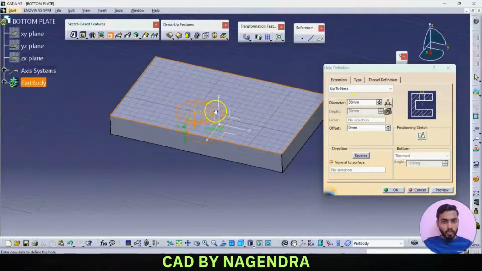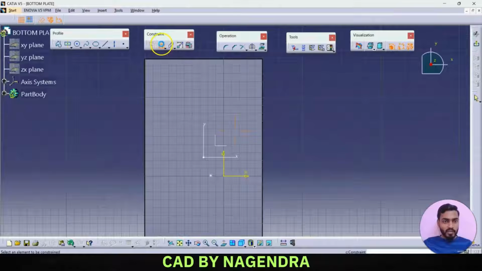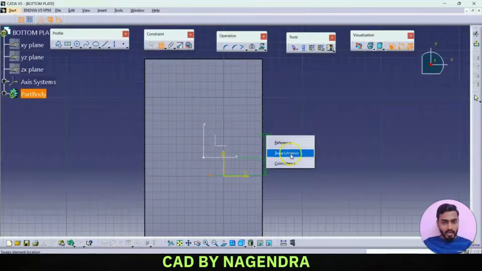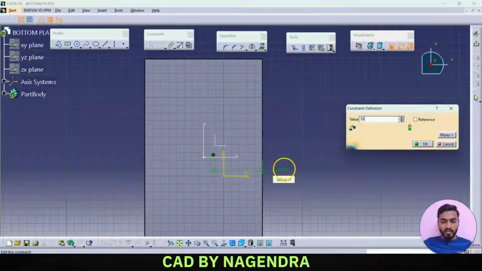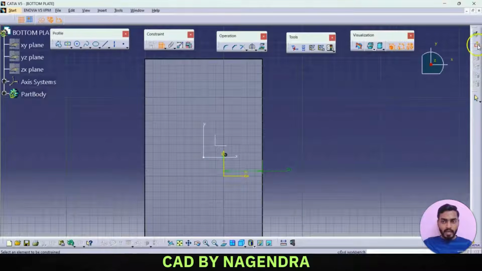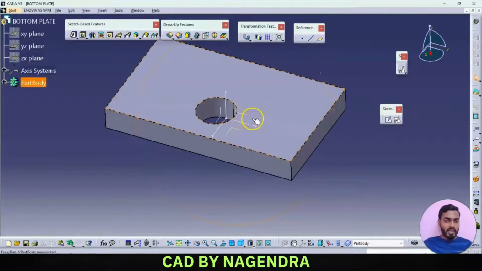To make this hole properly positioned, we will go with positioning sketch. Then by using constraint, this point should be exactly on this horizontal axis. Let's make it coincidence here. Then from this end to this point we have a distance of 50. Then exit workbench. Let's say OK. The center hole is created now.